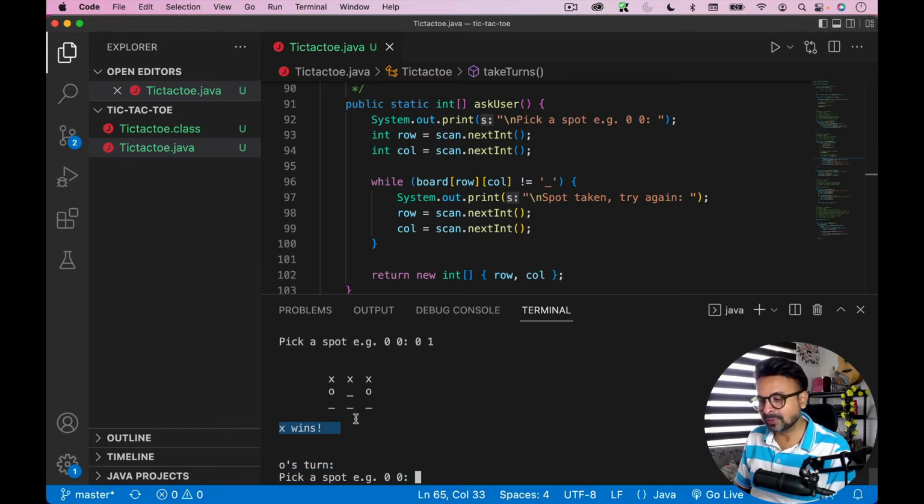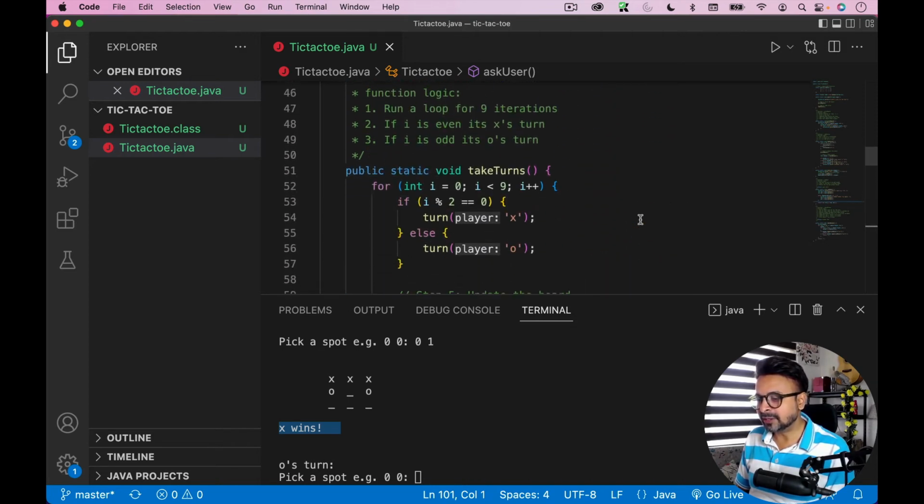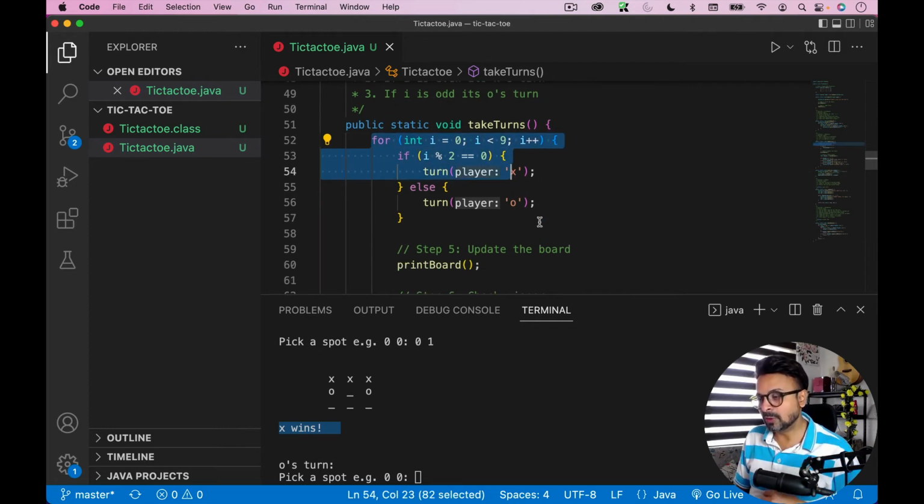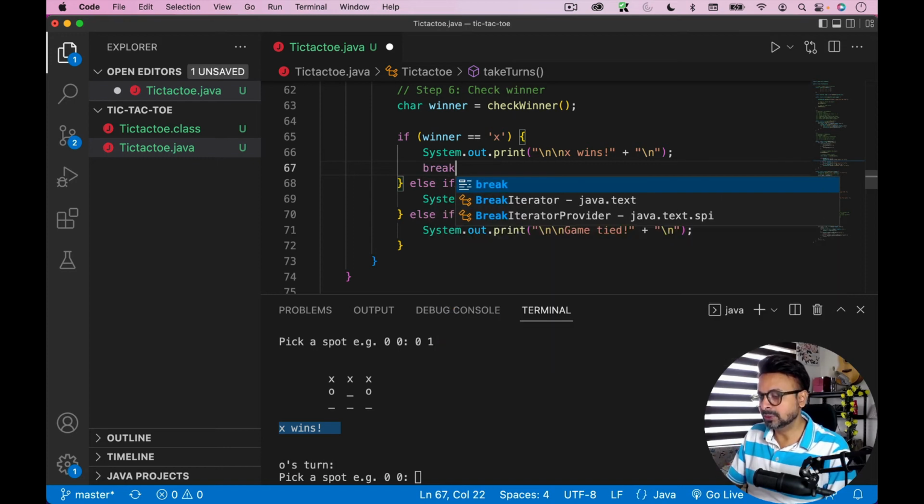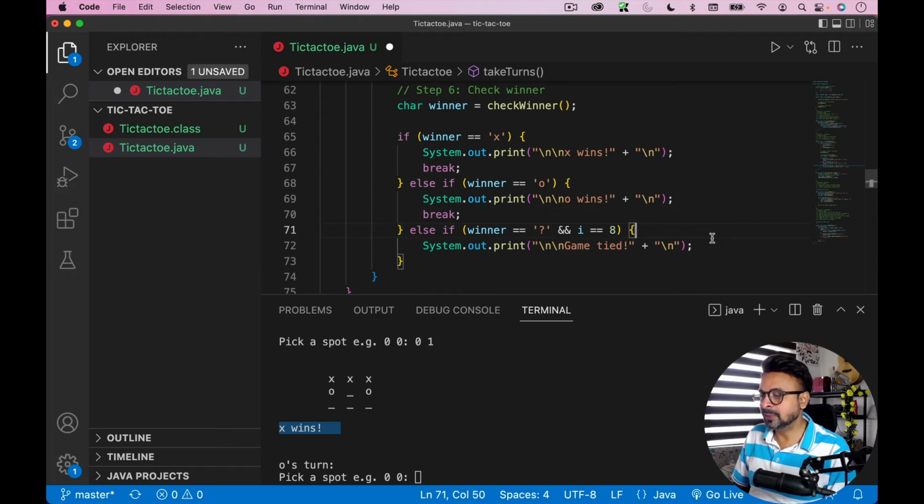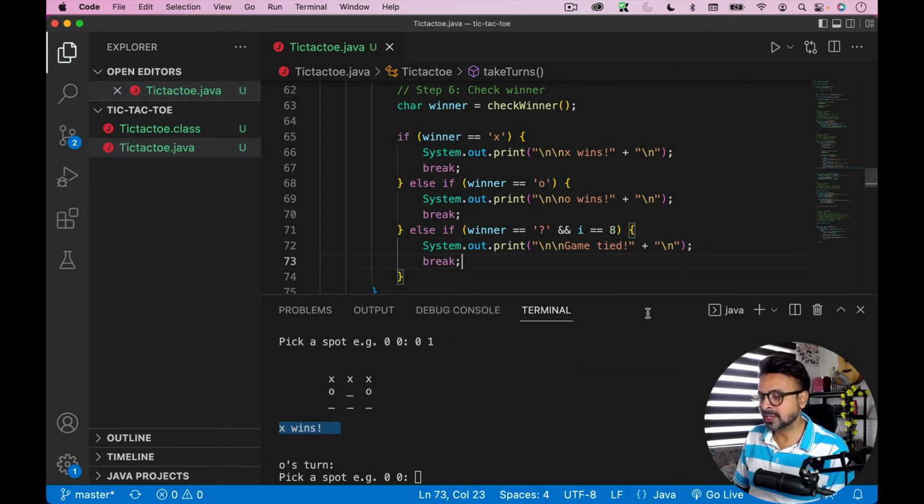So whenever there is a winner or whenever there is a tie, we need to break the game. We need to stop the game, right? So the entire thing, we are taking turns inside a for loop. So we are going to take 9 turns in total, right? So whenever we have a winner, let's break the loop. So that way, we are not going to have any player taking the turns, right? So let's do that. So I'm going to save now.